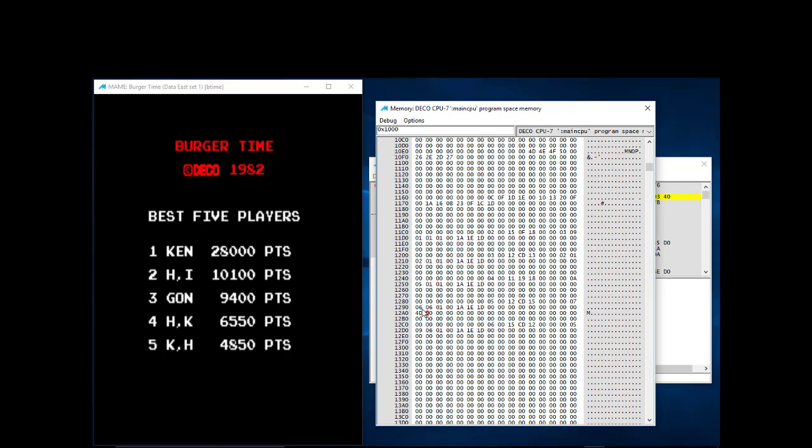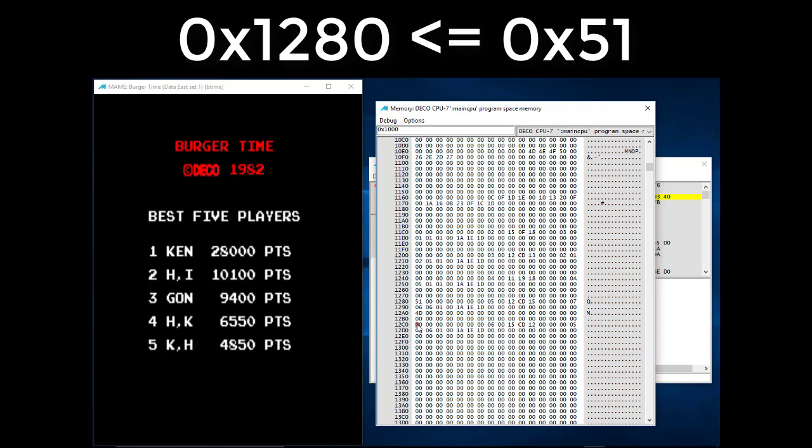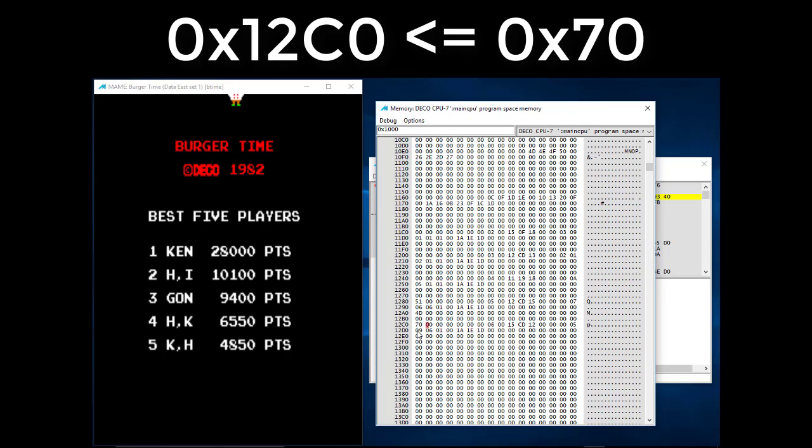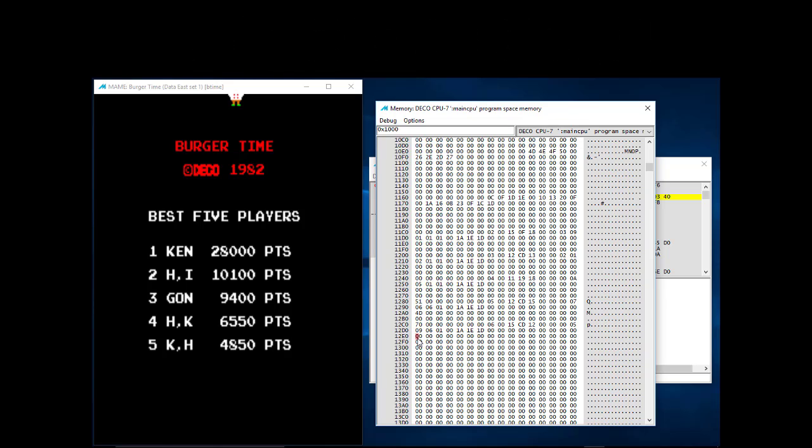And then the attribute, I'm just going to set 1280. That seems to be an attribute that has to be set for the sprite display. Again, I haven't figured out exactly what that is. And then we have 12C0, which is the horizontal location. So let's just put it at 70. And 12E, which is the vertical location. Let's also put that at 70.